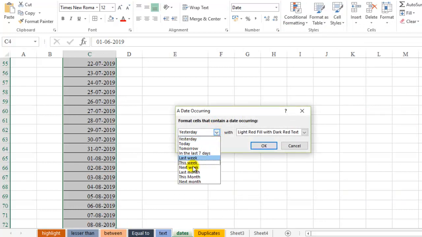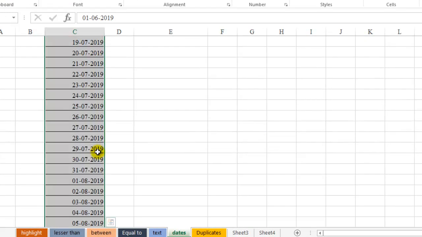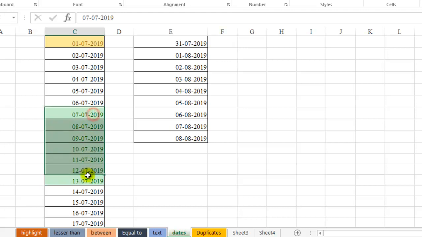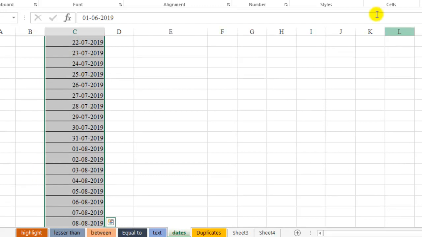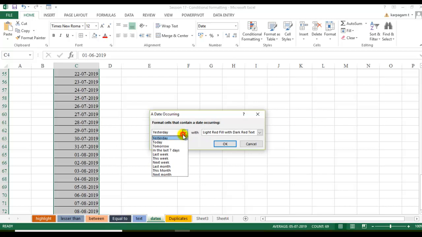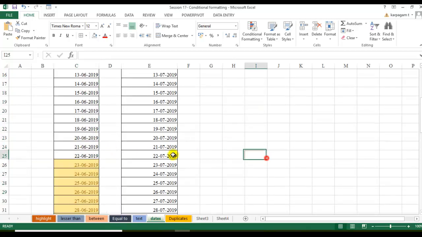Now I'm interested to find out the next week's dates and fill them with dark green. Now you will be able to see that next week is 7 till 13. And I'm interested to find out, Control Shift down arrow and Alt H, L H, a date occurring last week, and I'm saying yellow fill. When you go up, you will be able to see the last week is 23 till 29. It's just the last week.